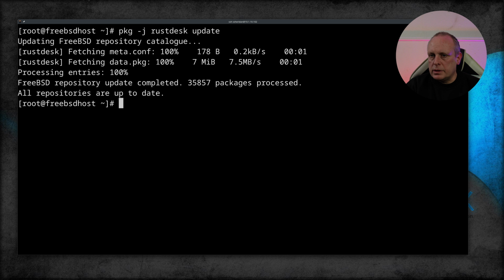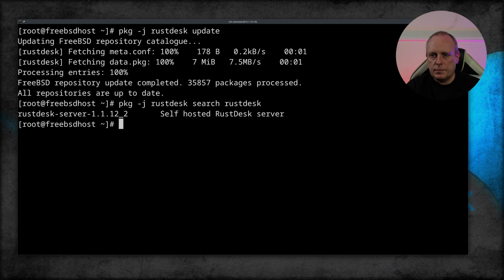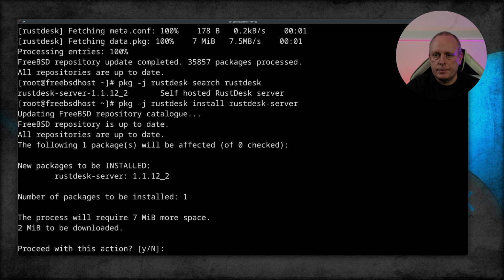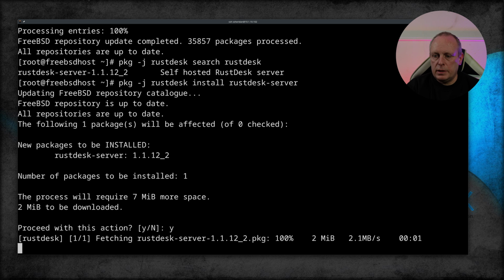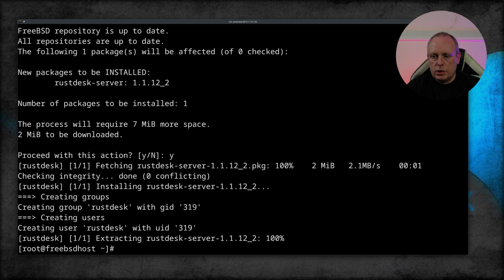So we've updated the packages, so now we're good to install RustDesk. So we're going to do pkg -j. Don't forget that -j, it is important. I'm going to do RustDesk, and then we want install. So RustDesk's the name of our jail. So if we do pkg -j RustDesk, and then we do search RustDesk, you'll see that we've got rustdesk-server. So we're going to do pkg -j RustDesk install rustdesk-server. Push yes to go ahead and install it. And it literally installed that quick.